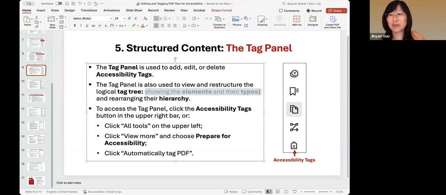As I already demonstrated, one type is called a figure, right? So I will show you more types.